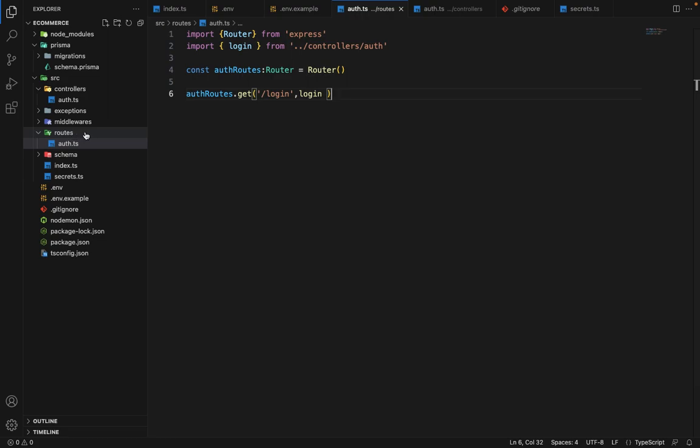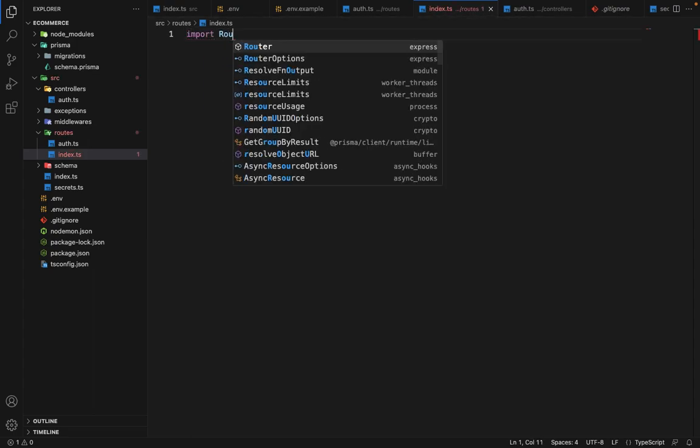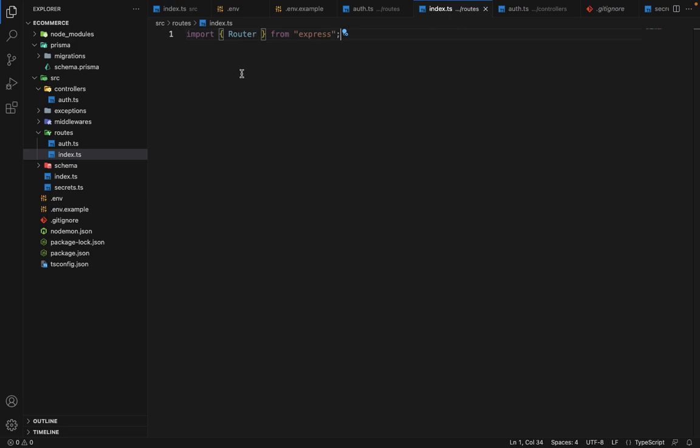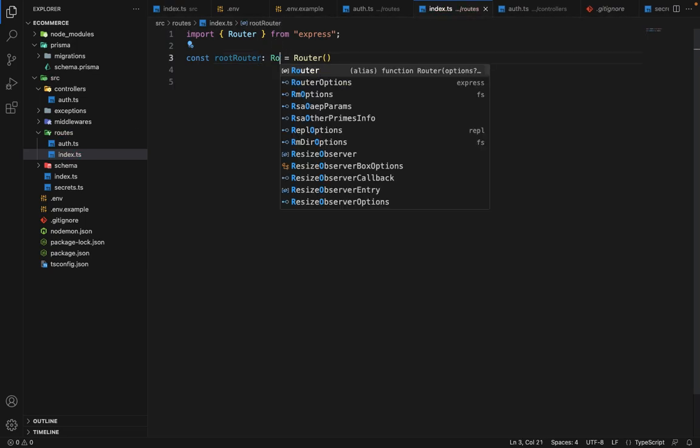Now in the routes folder, in the future, we will create all other files for products, orders, and all these things. So we have to combine all these files into a single one. So first we will create an index file here, which will be index.ts. Now in this index file, we will combine all the routes. So again, we will do the same thing, import Router from Express, and we will say const rootRouter. So it will be a root router, and then we will say rootRouter of type Router.